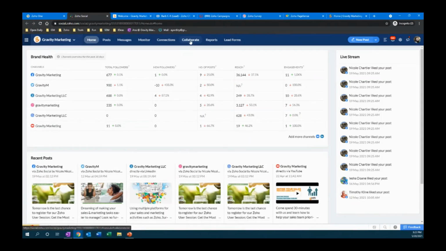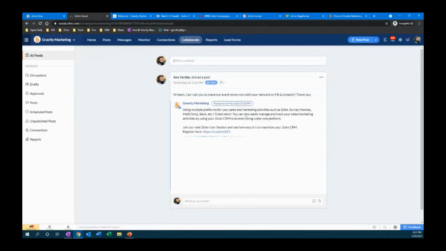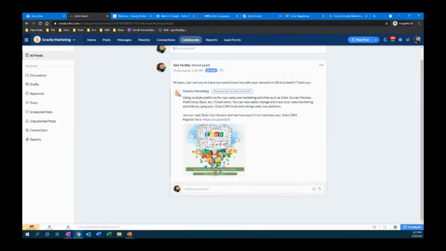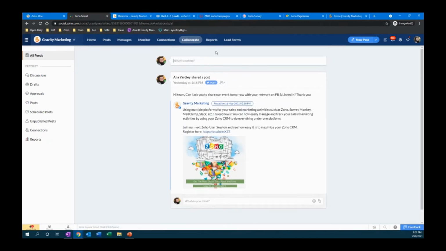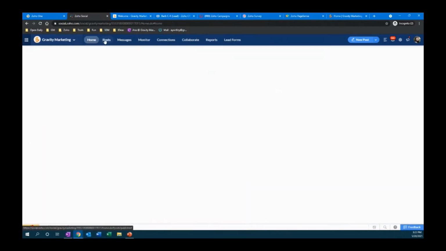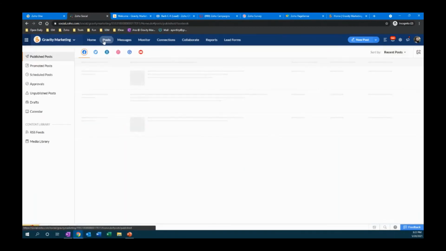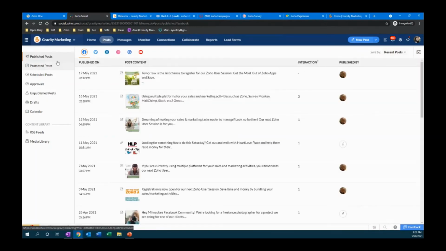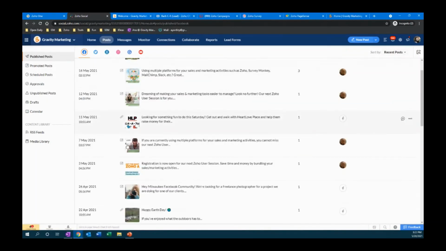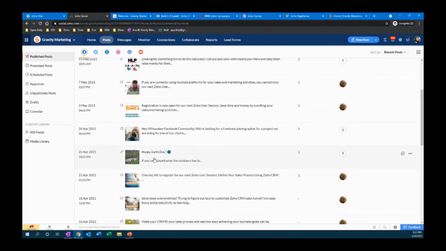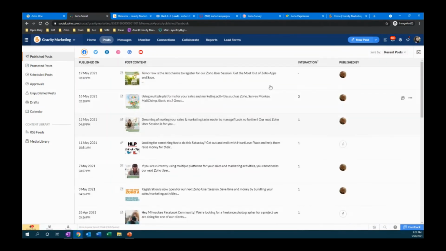You have a collaboration area where, as Nicole's explained, you can have your post and then you can request the team, can you share this, or what do you think about it? Would you put it differently? Which is a lot better than sending emails back and forth. And then you have all your posts area as well, where you can see everything that's been published, scheduled things. So there's a lot.